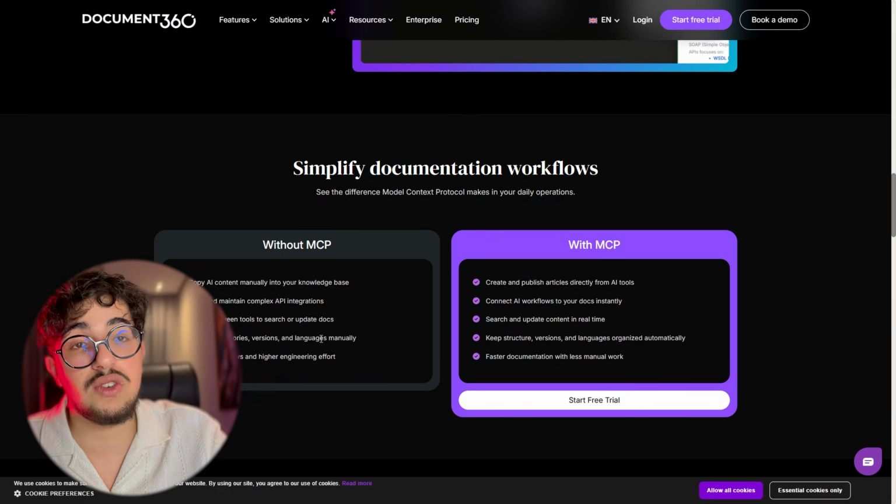Without it, you get a slower workflow and higher engineering effort. But with MCP, you can get all of that.